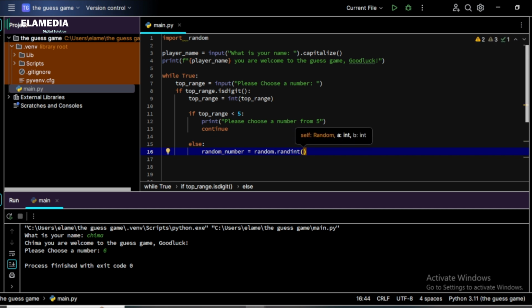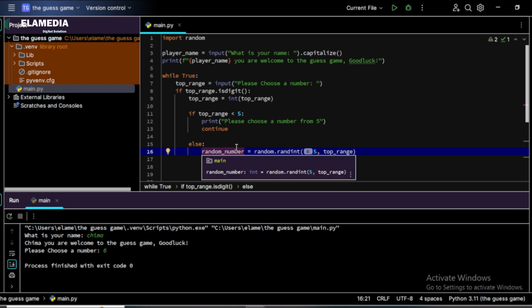And in brackets I would have used 0 to the top of the range that the person selected, which would be 0 to top range. All right, but I wouldn't want it to be 0. I will make it 5, since the lowest number the person can choose is 5. So at this stage, we've been able to get our random number. So the computer will choose a random number. Let me correct this indent. Okay, so the computer will choose a random number that is stored under this variable called random number.